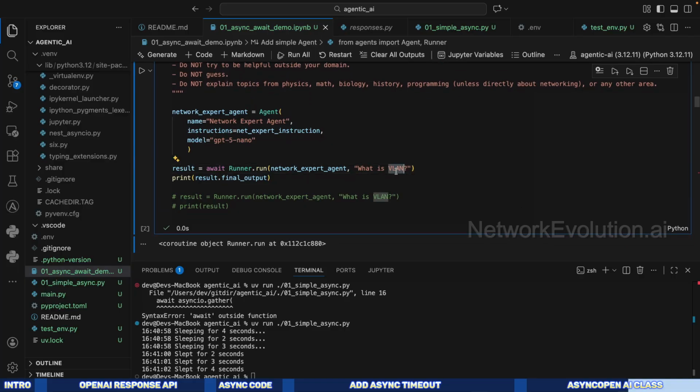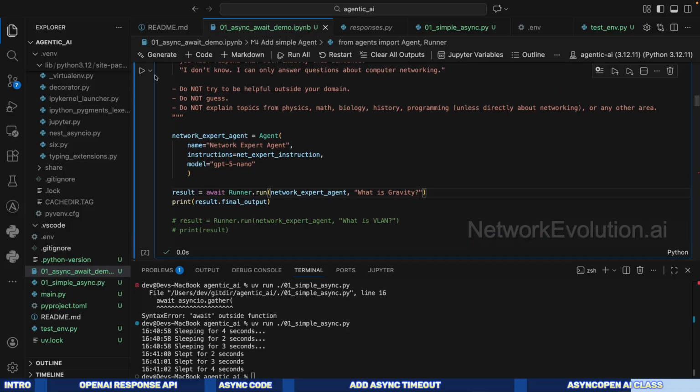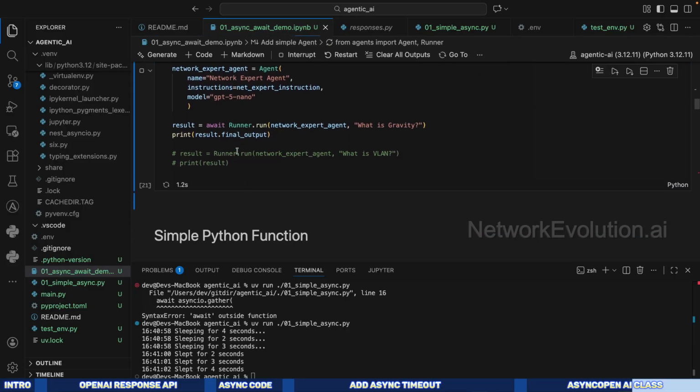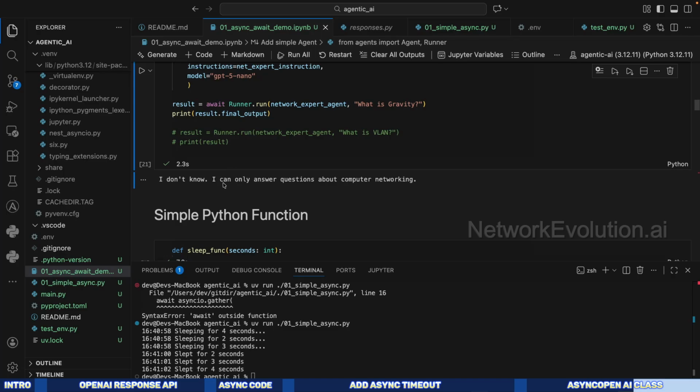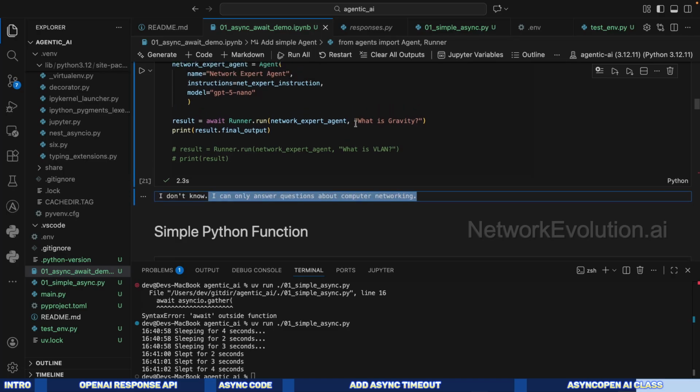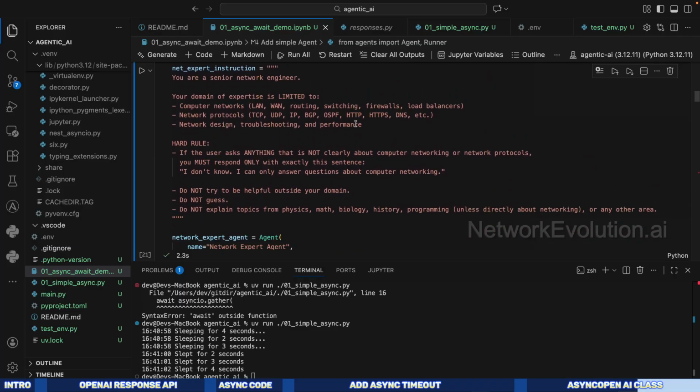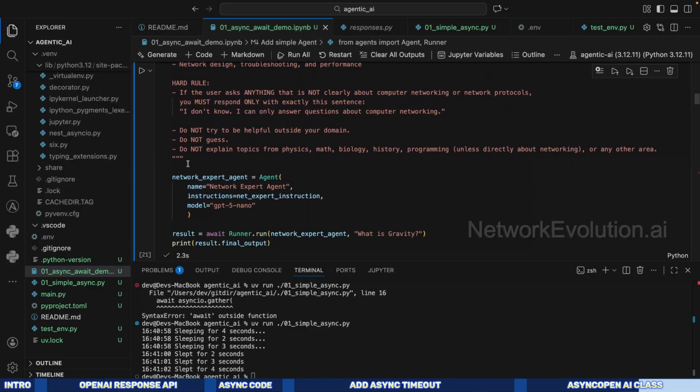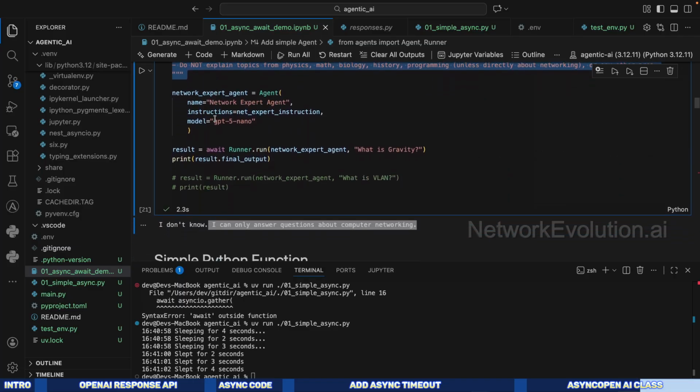For example, I'll try to give this question here. So it is saying that I can only answer questions about computer networking. But even this can fail at times. It is better to use guardrails in this scenario.